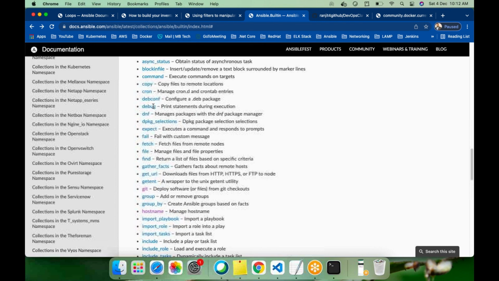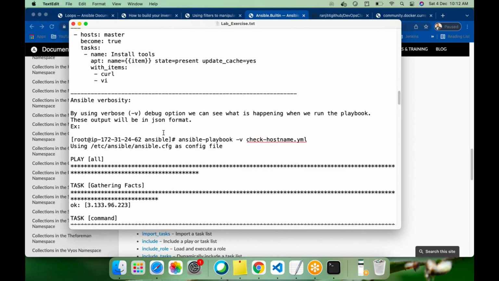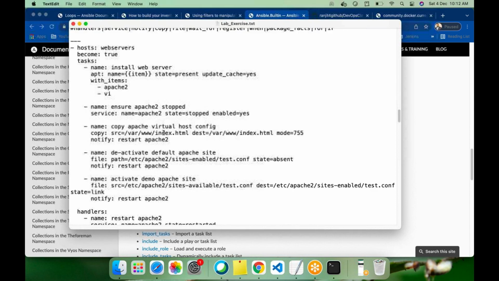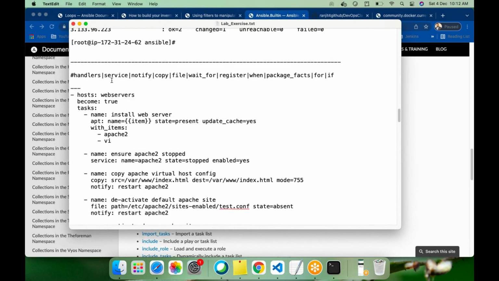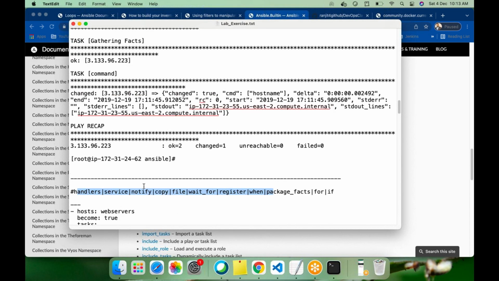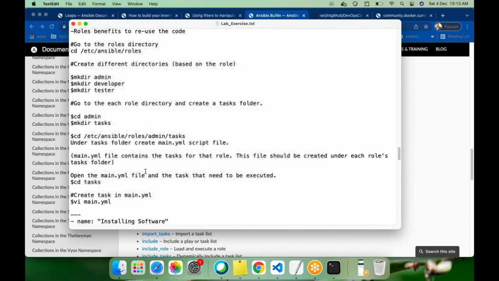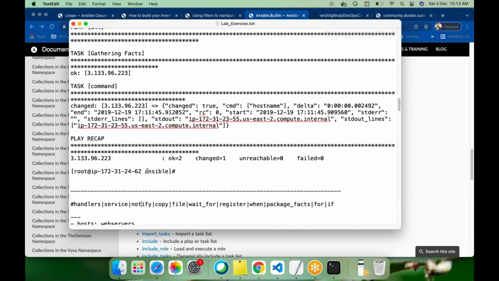Guys, can you hear me? Ranjit, one more thing, handler also can. Yeah, that also will be covered. Handler also will be covered. Handler, register, all these things will be covered. I have noted down whatever I'm going to cover here. Package facts, copy, notify, handler, all these things will be covered, guys. Don't worry about that. Services, handler, wait for, register, notify, everything I'm going to cover. I have already noted, and based on this I'm going to go through them one after another.